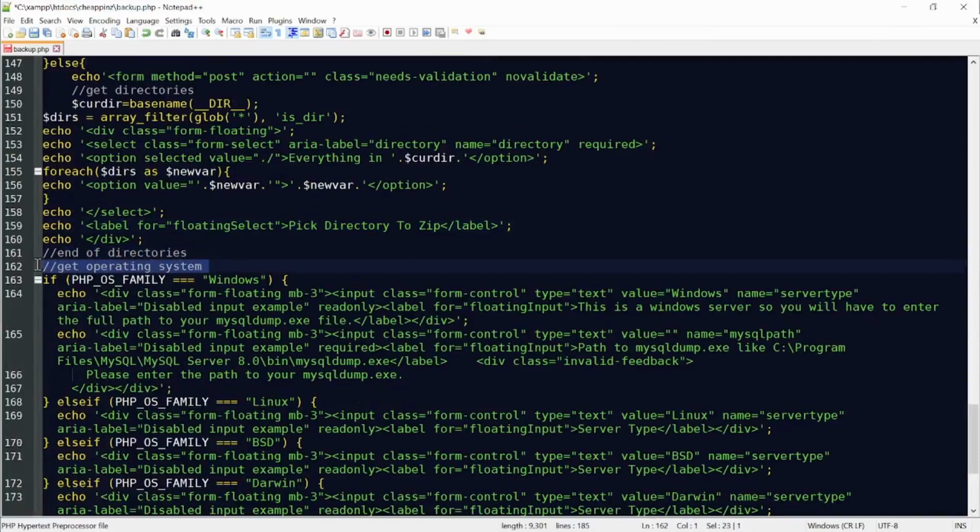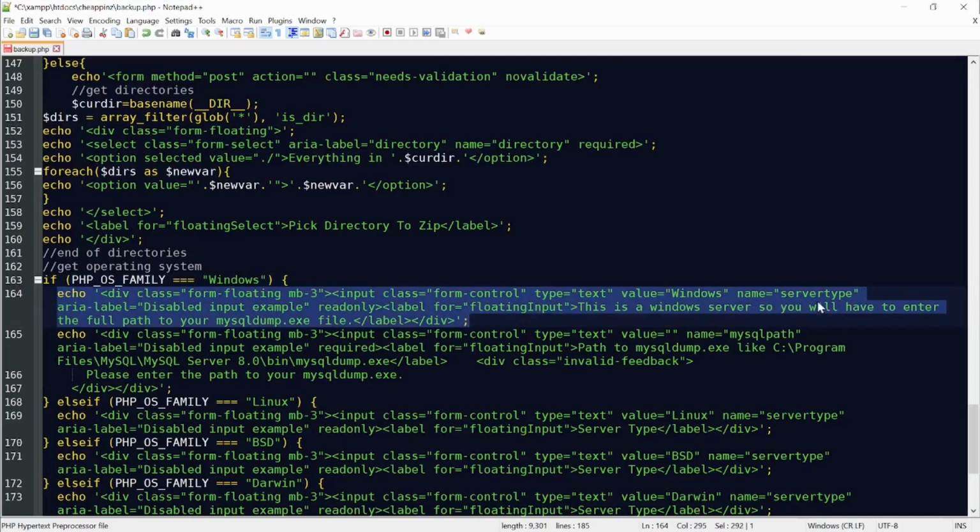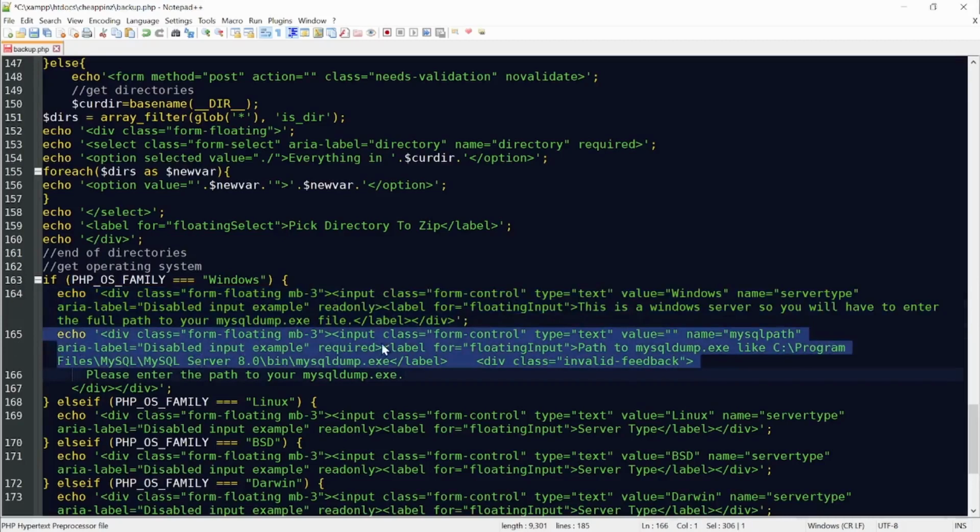Now we're going to get the operating system. We use this PHP function, PHP OS family. It's actually kind of new. So if the PHP OS family is Windows, we're going to echo this, which is, this is a Windows server, so you will have to enter the full path of your MySQL dump. We did that in a div class of form floating. Okay, this next one, we said, enter your path. This is actually going to be like a hint. So please enter the path to your MySQL dump. And notice this is an input type.